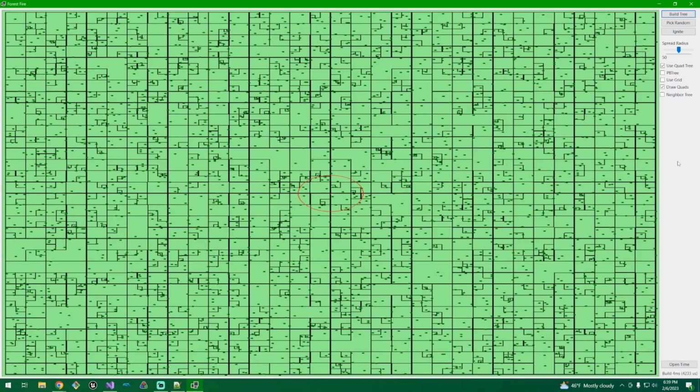Hey, this is Zach from ZachMakesGames.com with a simple but effective update and optimization to my previous quad tree demo.